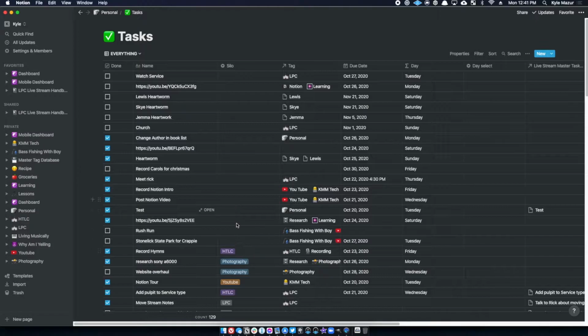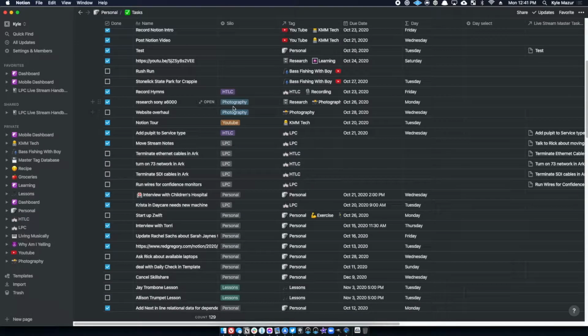So what silo used to be was basically a tag of what the task is and where it fell in my life. So HTLC is one of my clients that I work for. Photography is something that I'm working on, my photography website. YouTube is this sort of stuff. LPC is another client that I have. Personal is my personal stuff. You'll see there's my lessons silo.